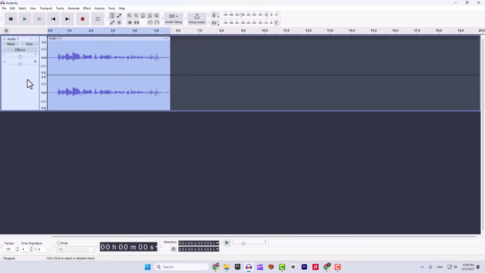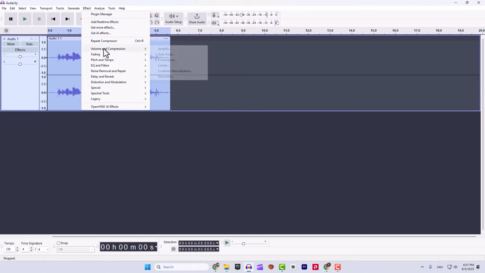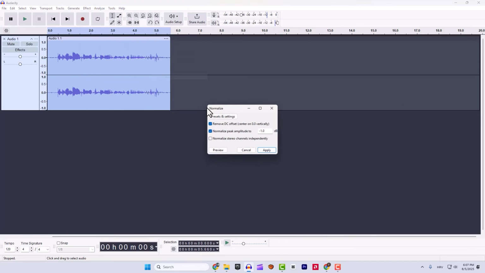So let's go. Select your voice, select your channel. This is Audio 1 channel. Go to Effect here. And first we want to fix the volume. So go Volume and Compression and click here Normalize. This will put our audio signal so it won't be over 0 decibels.